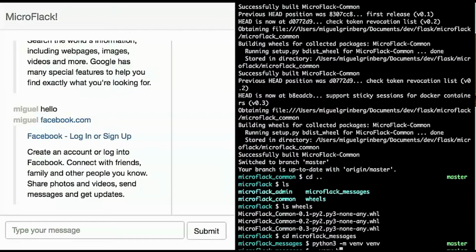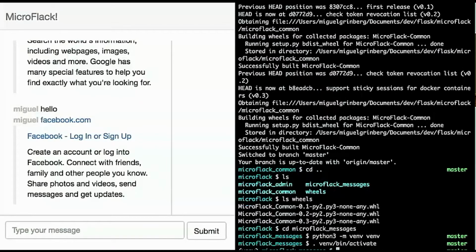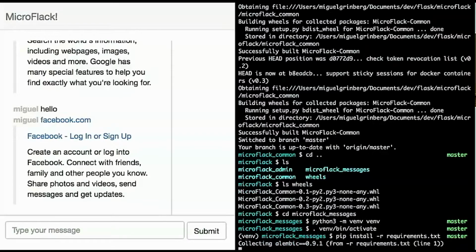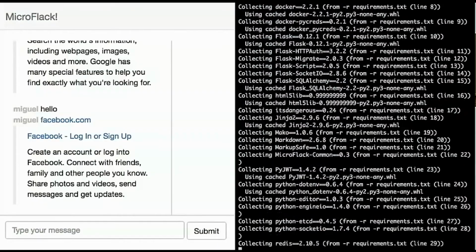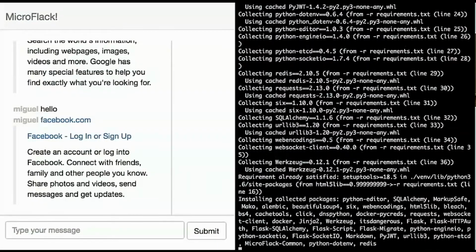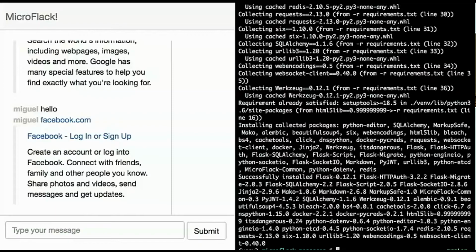I can activate, pip install requirements, usual stuff. And then after this, I can just run it. It's Flask. For me, it's very important to not alter, at least not much, the development workflow that we all love, right? I mean, that's part of what makes me like Flask so much. This is actually very convenient.